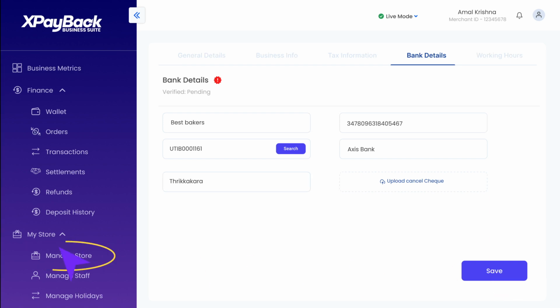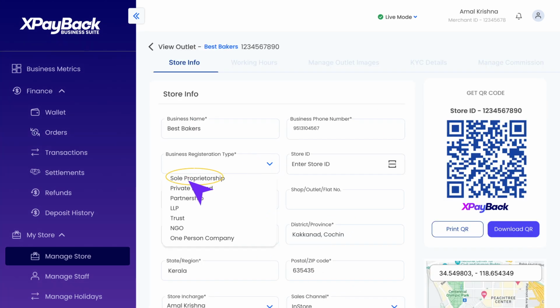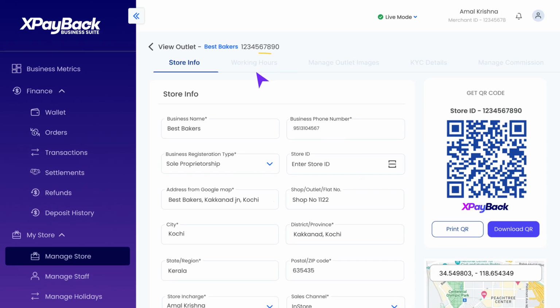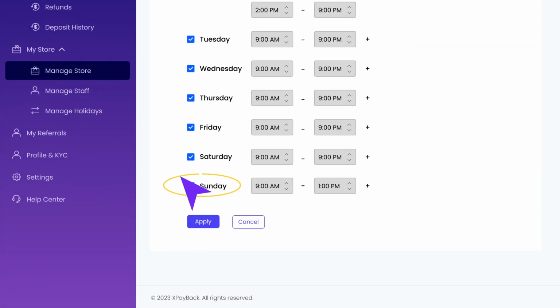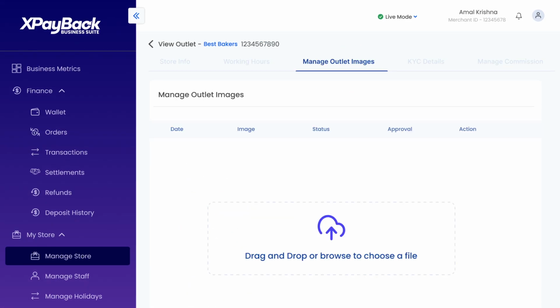Next, select Manage Store from the My Store menu. Accurately input your store details on the following page after selecting Add Outlet. Set your store's working hours according to your requirements by selecting the Working Hours option. Upload your store image by clicking on Manage Store Image.